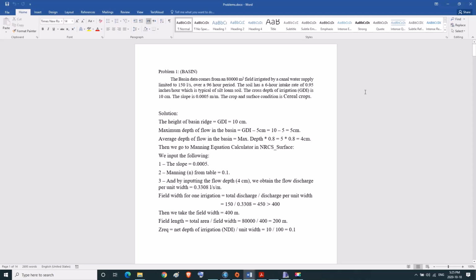In this part and the next part, we will use the NRCS Surface program to simulate evaluation and design of surface irrigation, which includes the basin irrigation, border irrigation, and furrow irrigation. In this part, we will deal with problem 1 for designing the basin irrigation as follows. Problem 1, basin.